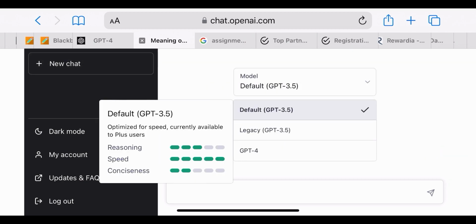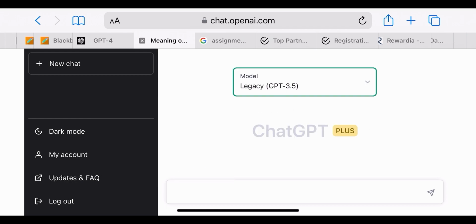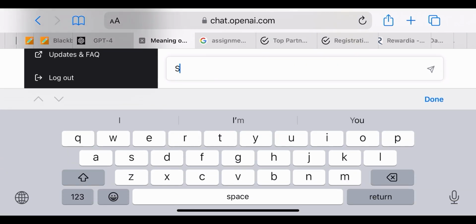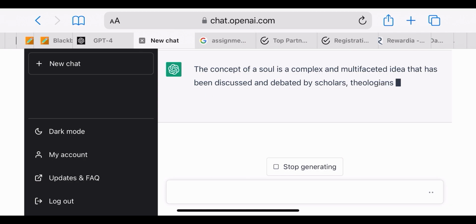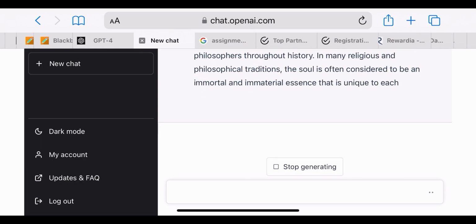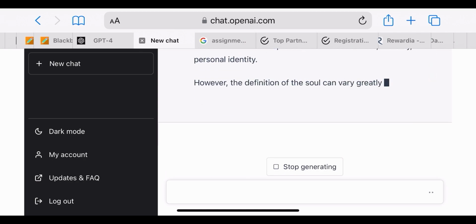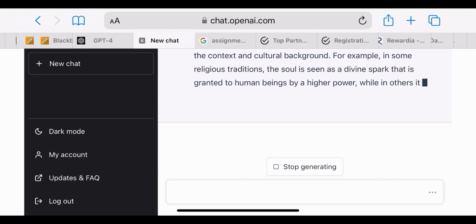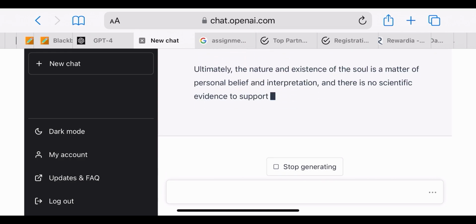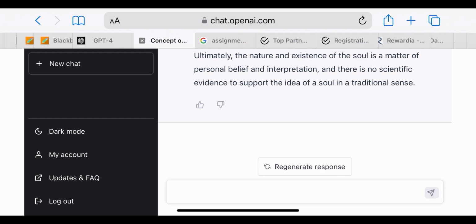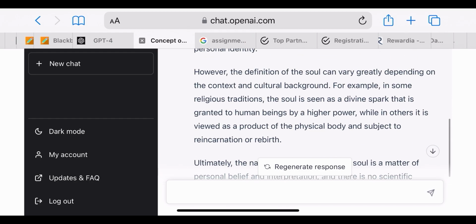Now let's try the ChatGPT legacy 3.5. This time I'm just writing soul. Basically it picks up that I'm asking about the soul. Legacy 3.5 is also fast, but the content, you can see, is short.